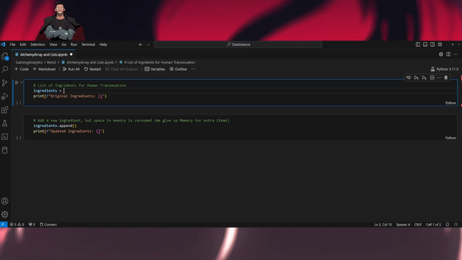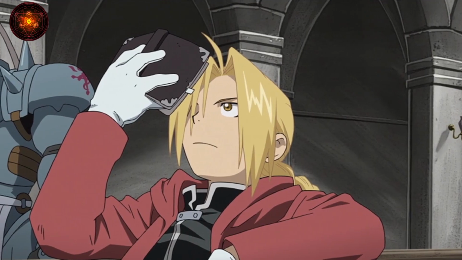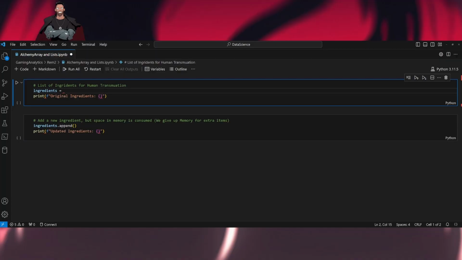Alchemists need ingredients, and to keep track of the various items they use, they use a list. Water, 35 liters. Carbon, 20 kilograms. The list is essential to their transmutation. Remember, to achieve a result, something must be given.